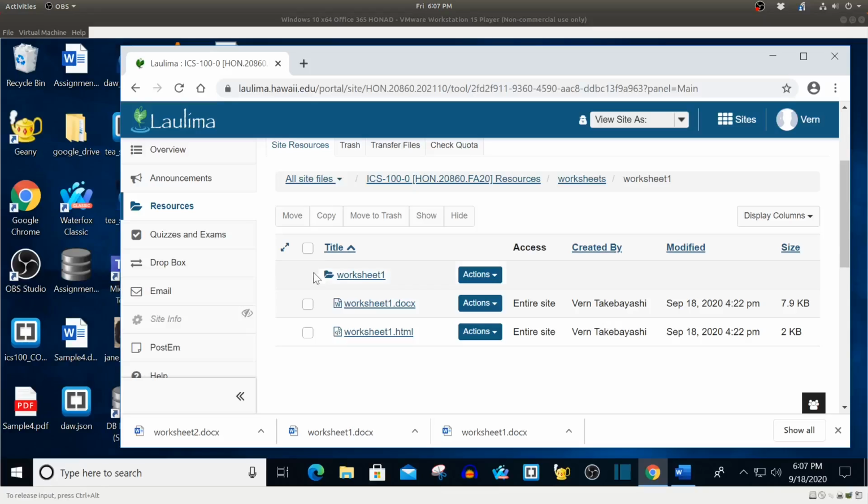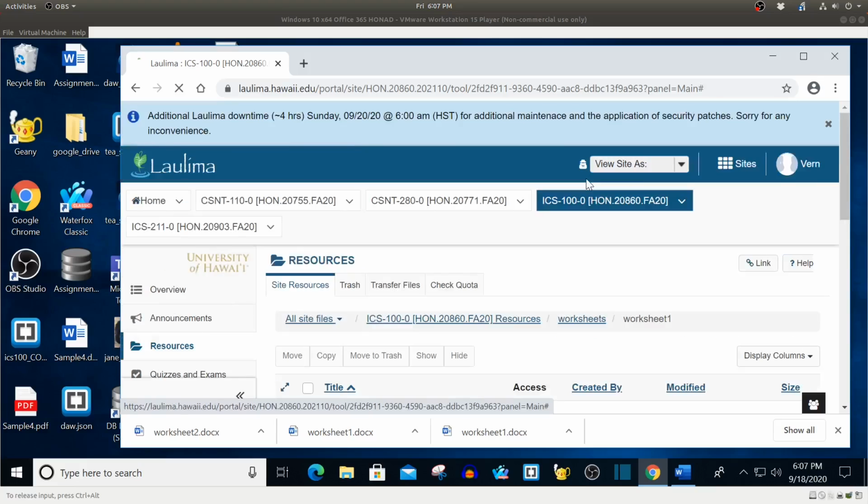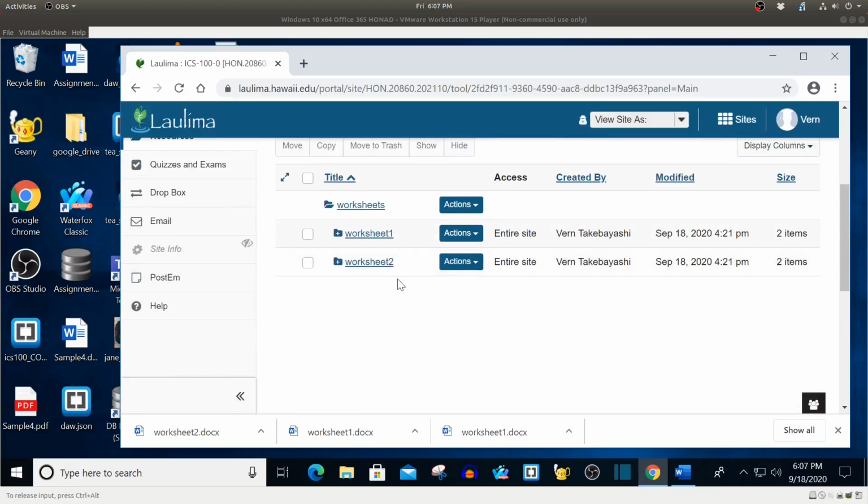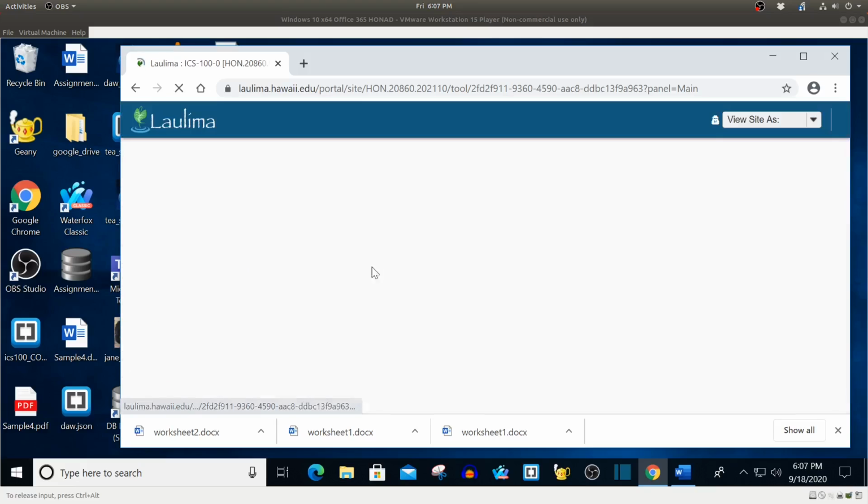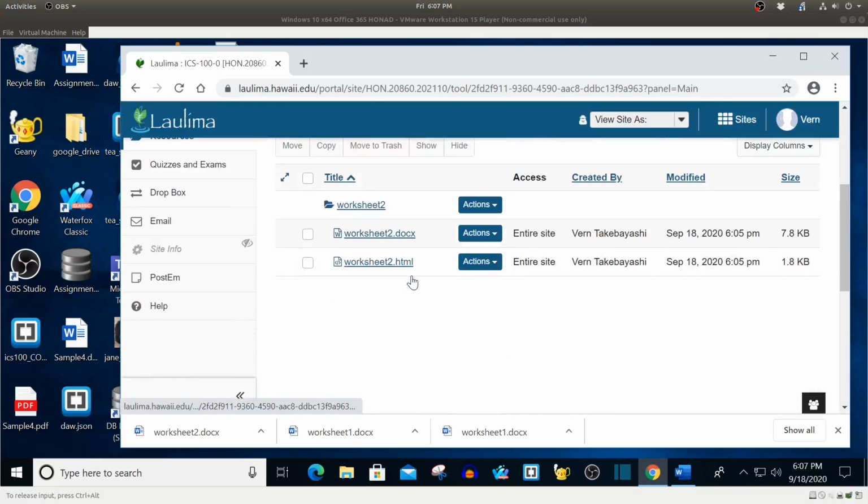Okay, so let's talk about worksheet 2. I'm going back up to worksheets. I was in the worksheet 1 folder. Let's go to the worksheet 2 folder. Once again, the docx file in there is the one you want to type your answers into.